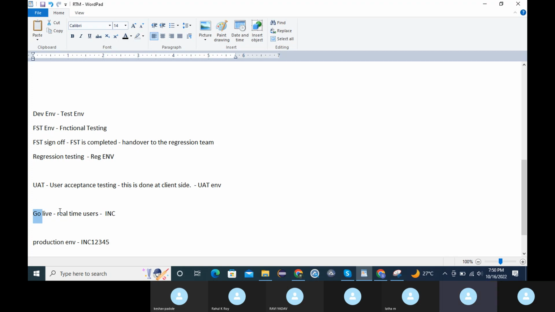So these are the different environments in a project: Dev environment, FST environment, regression environment, UAT environment, go live, production environment. These are the different environments that you may come across in an entire project.